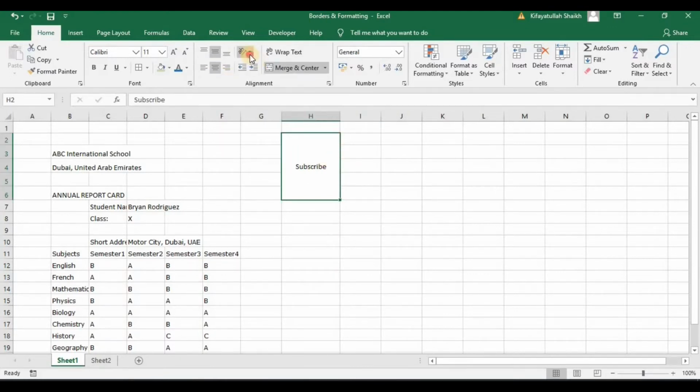I can also use this option to change the position of my text. Let us see if I want it this way, or maybe this way. It's as per your requirement. So let us make it normal.